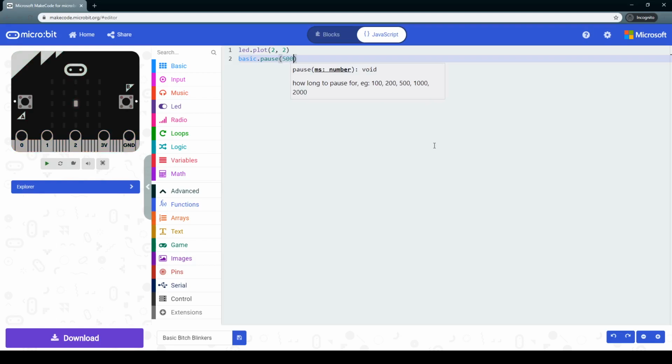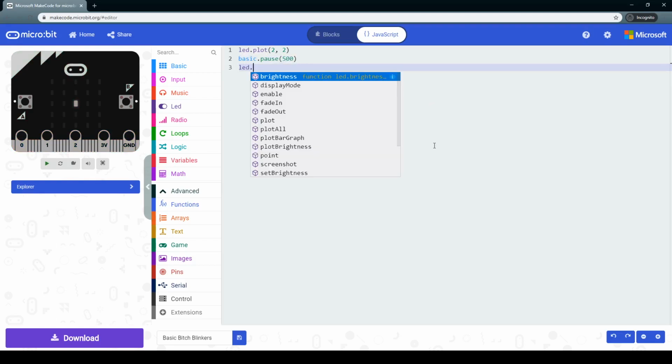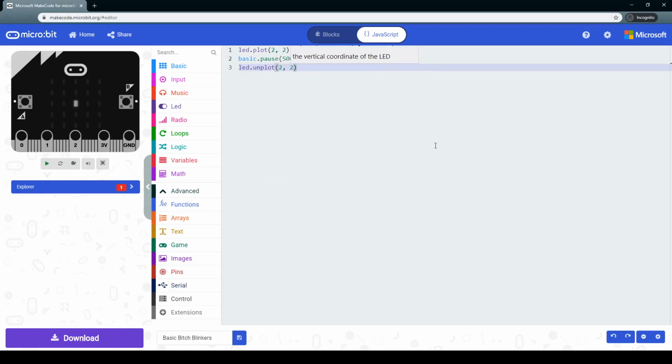Now what you could do, basic.pause 500, so that's half a second, and then you could do led.unplot, so you put the prefix un before it, and then you type in plot, and there you go. So now whenever you start the code, which is just that refresh button, that's all it does, is start the code. It flashes like that in 3 lines of code.